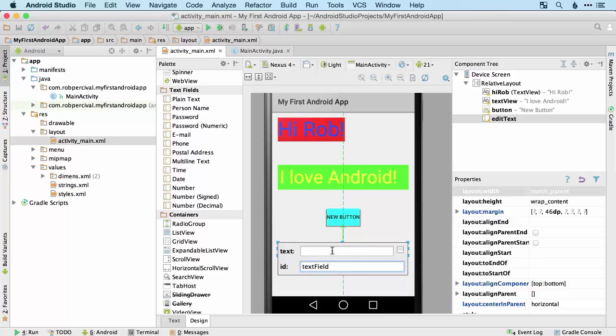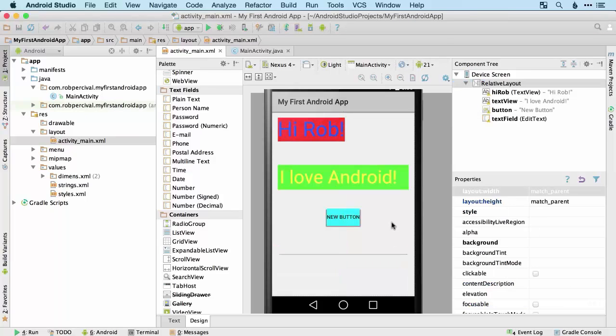And I don't want to put any default text in there. So text field is going to be the ID of this edit text, and that will mean that we can refer to it using that ID and therefore get its value. So let's find out how to do that.